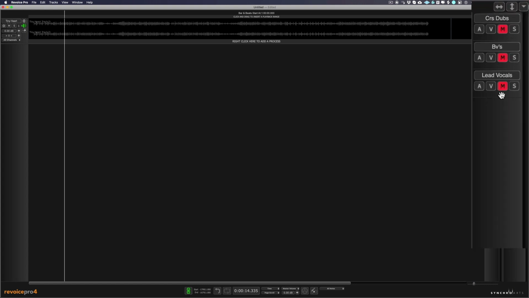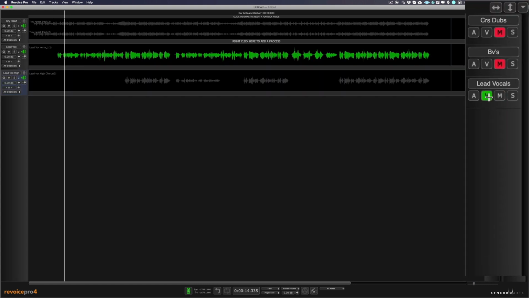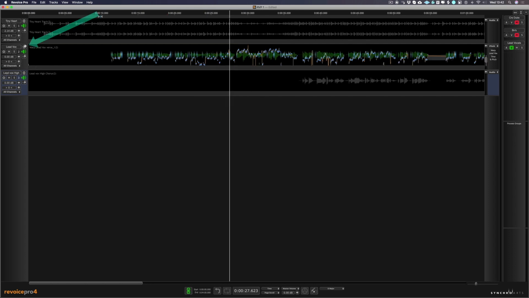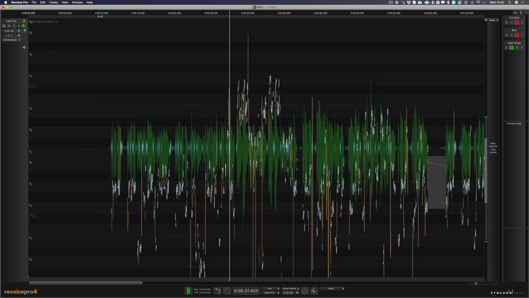So let's start with the lead vocals. So let's unmute them and unhide them as well. Let's tune the lead vocal. I can right click on the region and choose make warp region, or I can choose a shortcut, which is the W key. Now I'm going to expand this track to full screen by clicking on this little icon here.